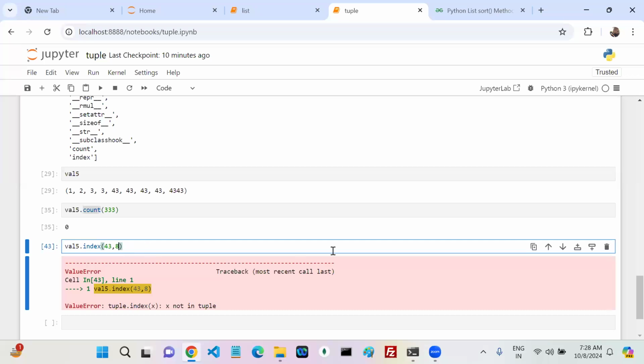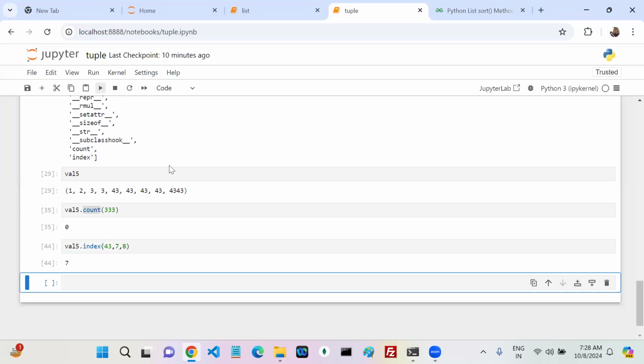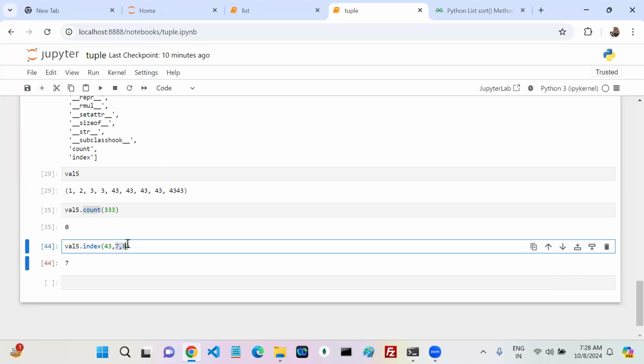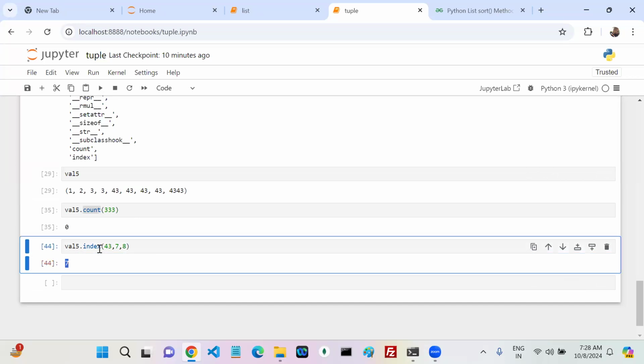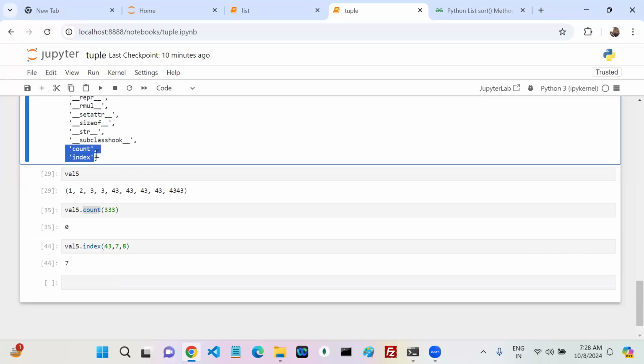If you want to give an end element also, 7 comma 8. Is 43 there or not there? It starts with 7 and ends with 8, so the difference is 1. 0, 1, 2, 3, 4, 5, 6, 7 starts with 7, the difference is 1 only. So I'm looking for 43, 43 is also there, so it gives me the index of that particular element. So these are the two methods inside the tuple.